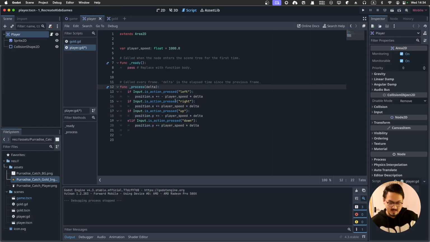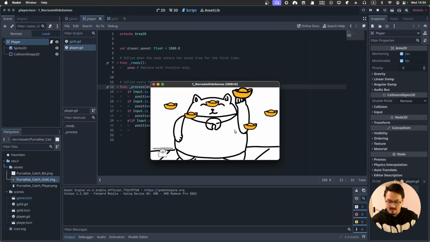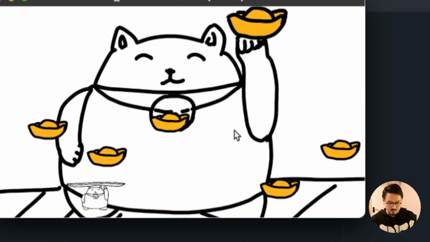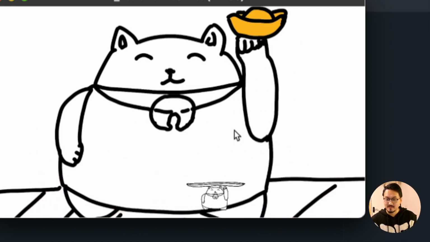So I batch replaced it and changed that to 1000. Oh my gosh, it's pretty fast. Let's see the result. Ooh, it's pretty fast, right? I love this. It's pretty fast and pretty nimble. It's quite suitable for this catch ingot game.